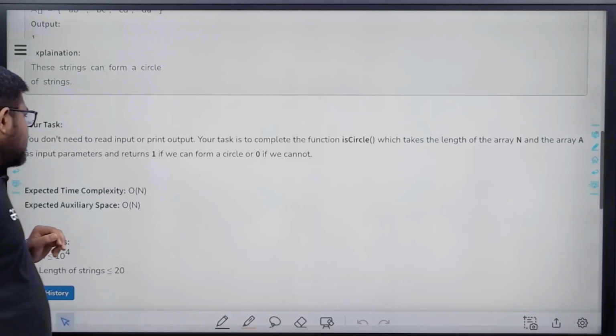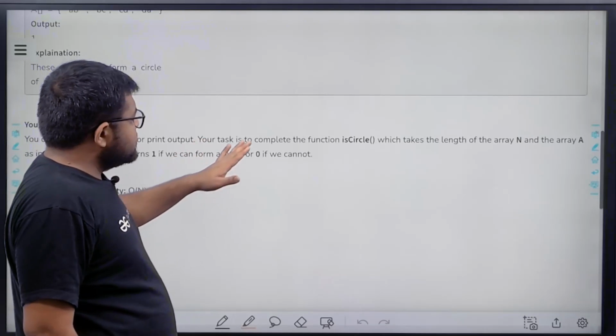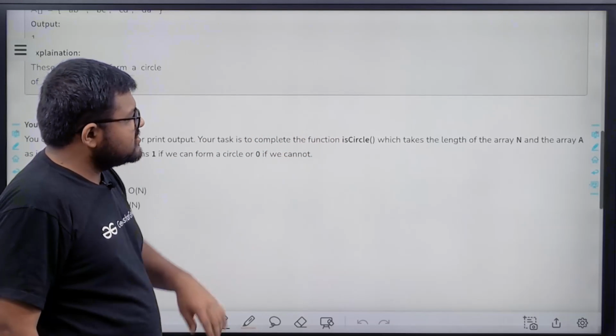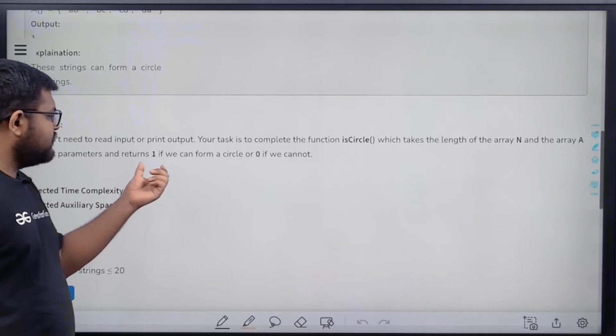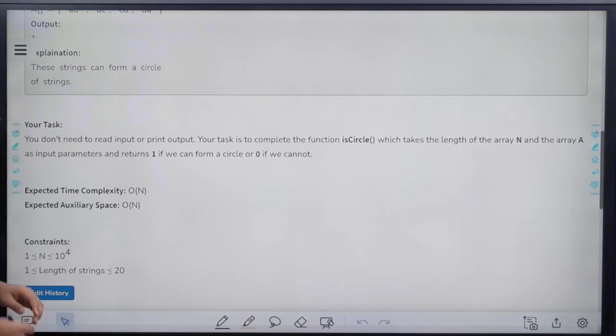You don't need to read input or print output. Your task is to complete the function isCircle, which takes the length of the array n and the array a as input parameters and returns 1 if we can form a circle or 0 if we cannot. The expected time complexity is O(n) and expected auxiliary space is also O(n), and the constraints are given here.